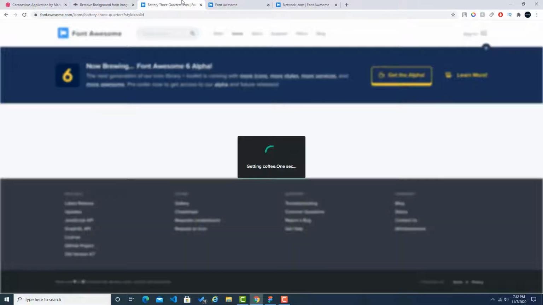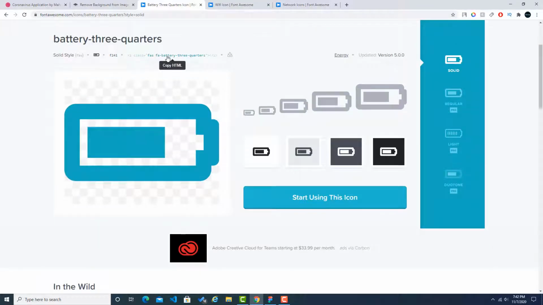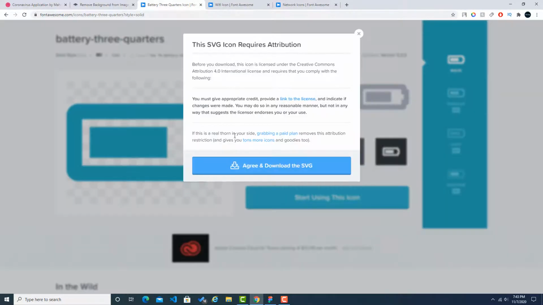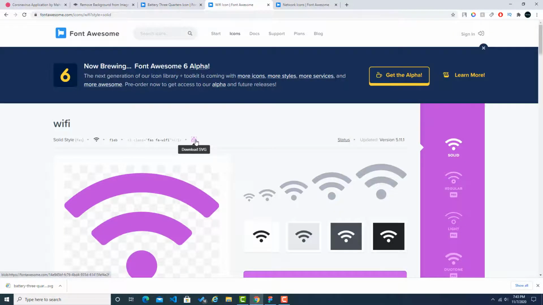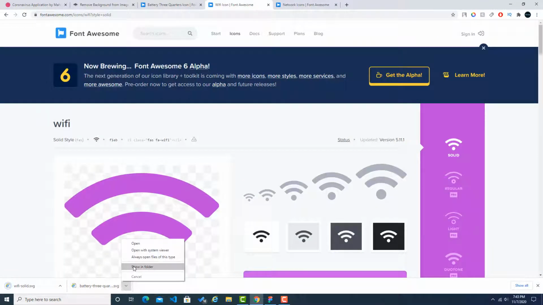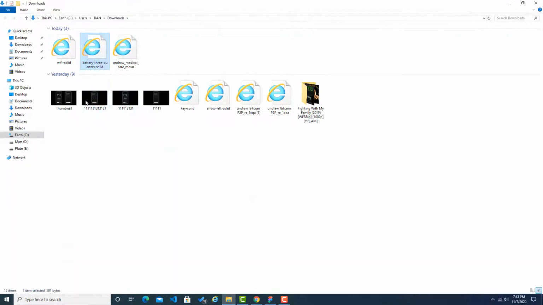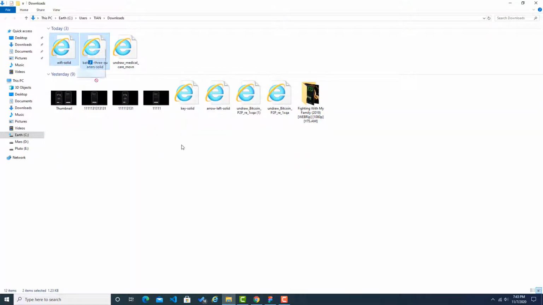Here if I click on this, let's go and click on our Wi-Fi icon. This is the icon that I want to work with. I need to download the SVG, and it is downloaded, and I need to download the battery as well. Let's download both. So we have both our icons over here, this is the Wi-Fi and this is the battery. I'm going to copy both of them. Let's select this page first, and let's copy both of them.